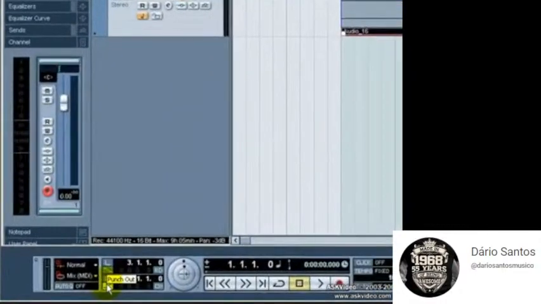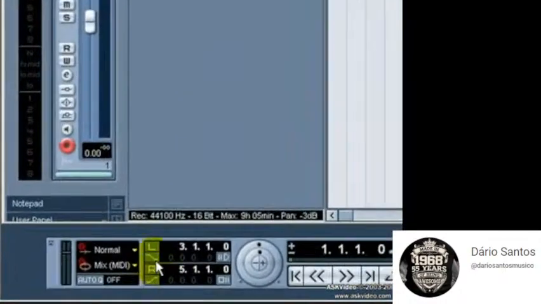The punch in and out can be individually turned on or off. For example, you could have Cubase punch in automatically, but then you could punch out manually by not turning on punch out.